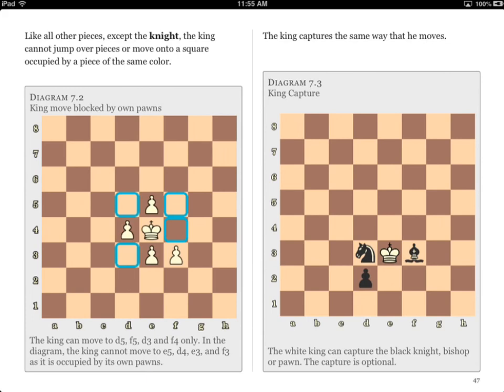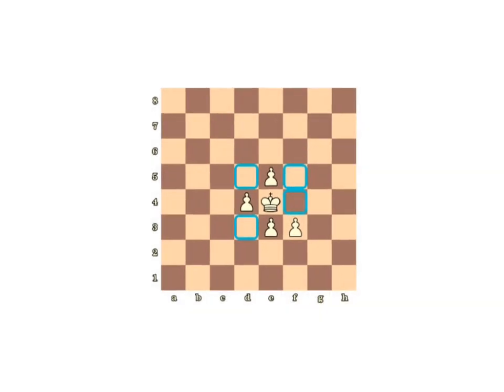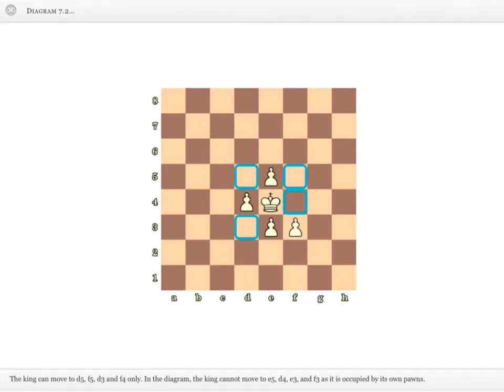King move blocked by own pawns. The king can move to d5, f5, d3, and f4 only. In the diagram, the king cannot move to e5, d4, e3, and f3 as they are occupied by its own pawns.